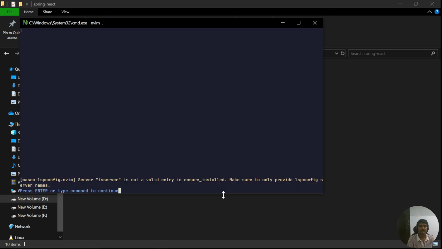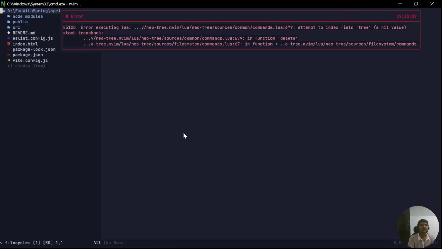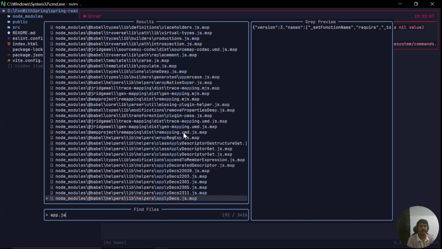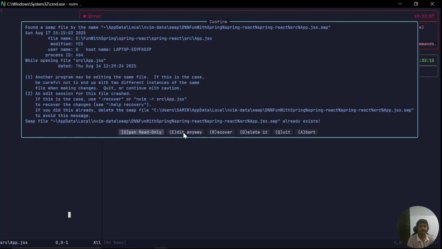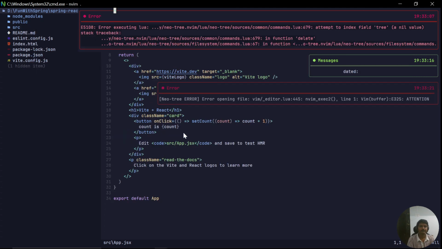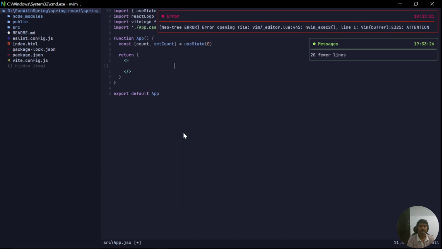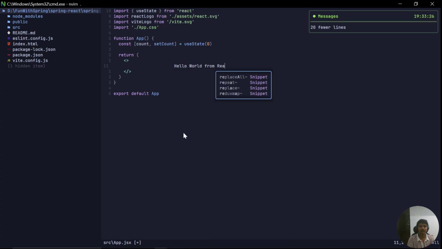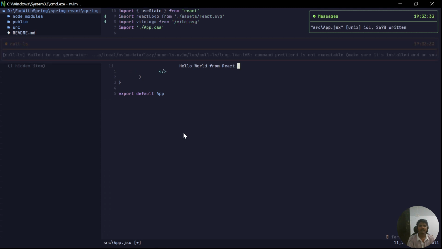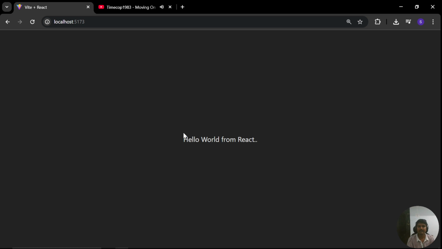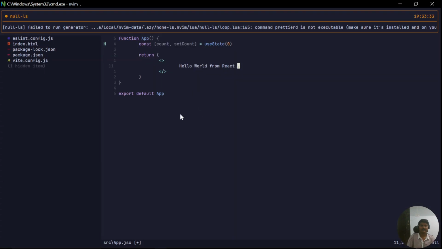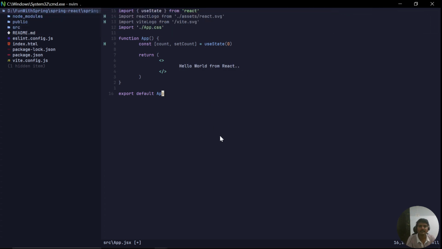Now let's open it in new Vim. In the React project there is one file called app.jsx. This is like the origin of the project. Let me get rid of this code and try to run something like hello world from React. Okay, it is working. Now this is a hard-coded message. Now you want to pass the data from the API which we have just created and show it here dynamically.